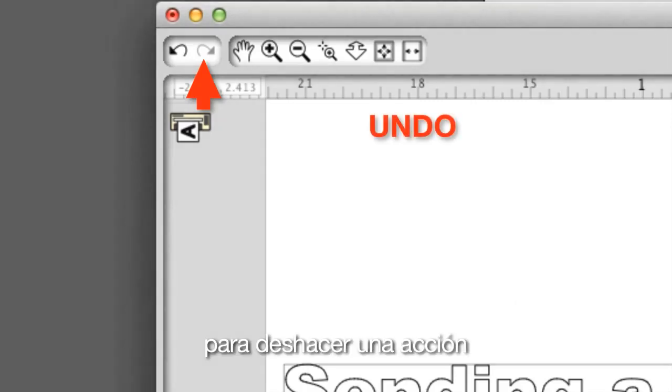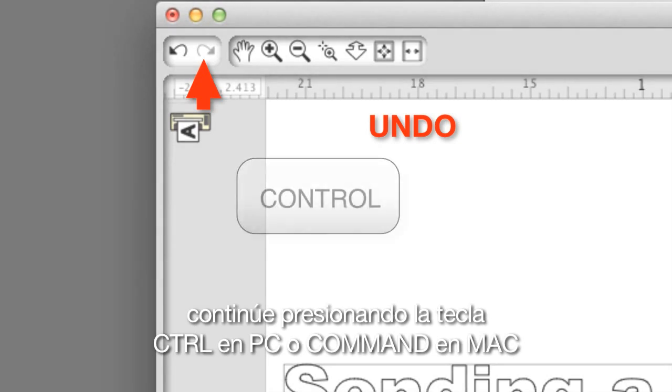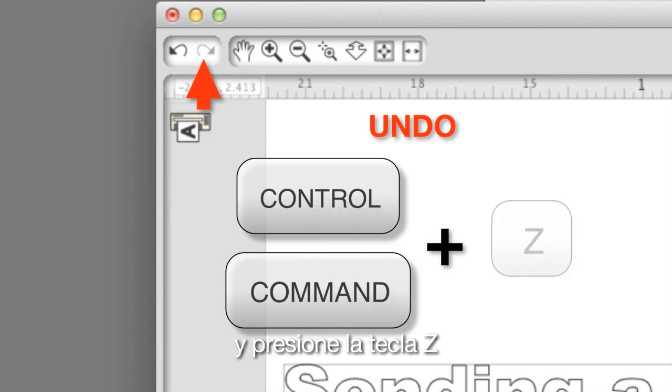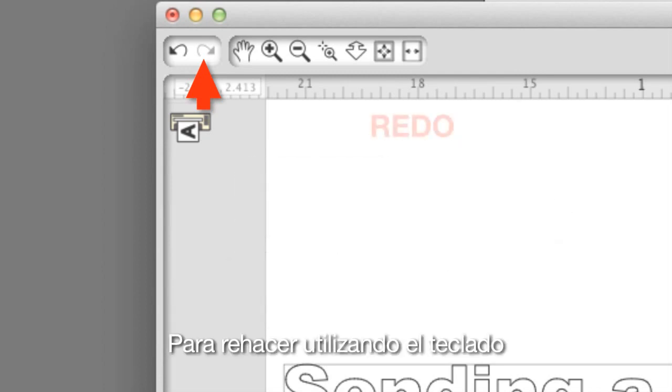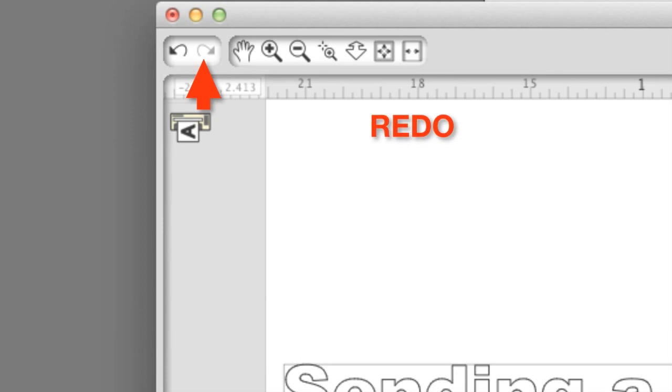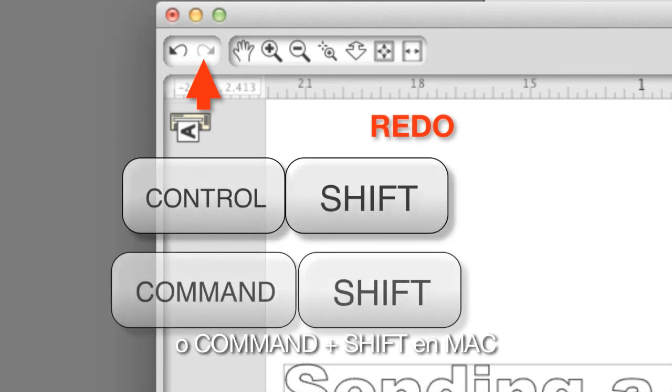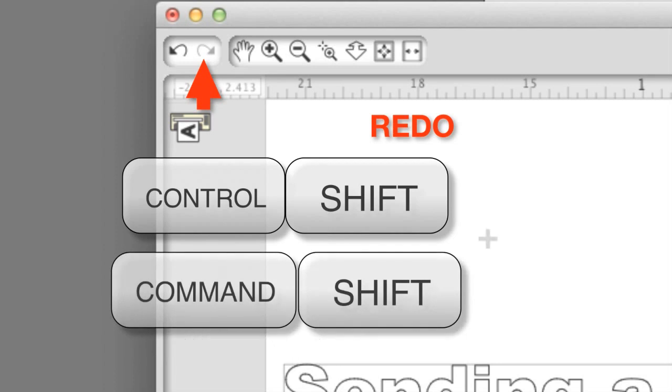To undo an action, continue to hold down the Control key on the PC or the Command key on the Mac and press the Z key. To redo an action using your keyboard, hold the Control and the Shift key on the PC or the Command key and the Shift key on the Mac and press the Z key.